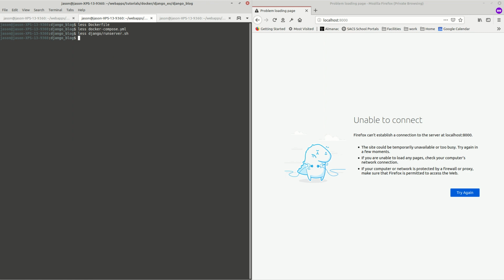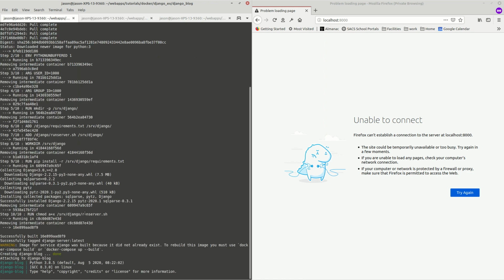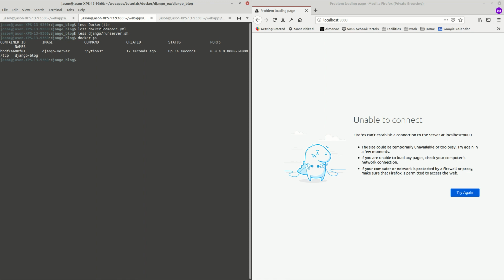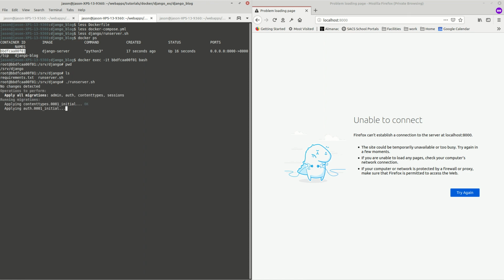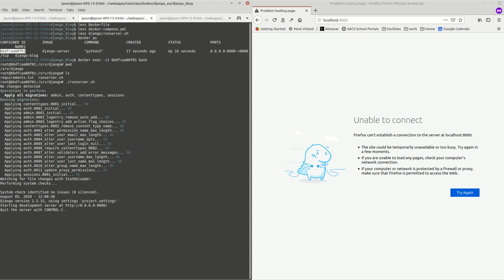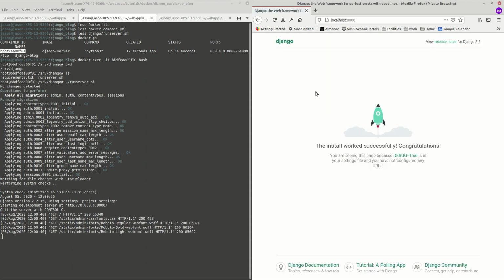Let's see if that has started up. If I do a docker ps, yeah, it's running there, I think. Let me have a quick look on the other window. Yeah, it's started up here. I'll start a shell in that container, just a bash shell. There you go, I've got the requirements and the run server.sh. If I start that run server command now, that actually creates the container and then runs Django. And if I go to this web browser here, we can see that Django is running.